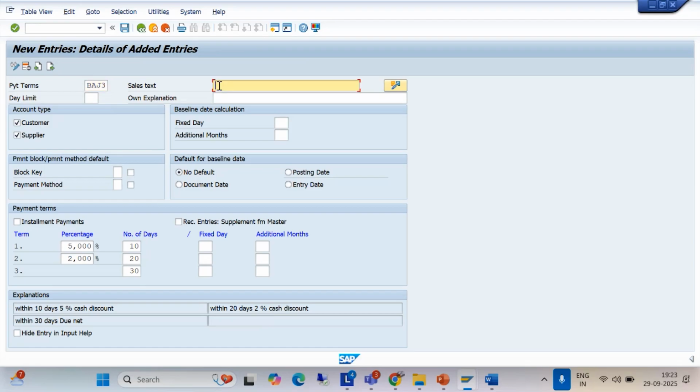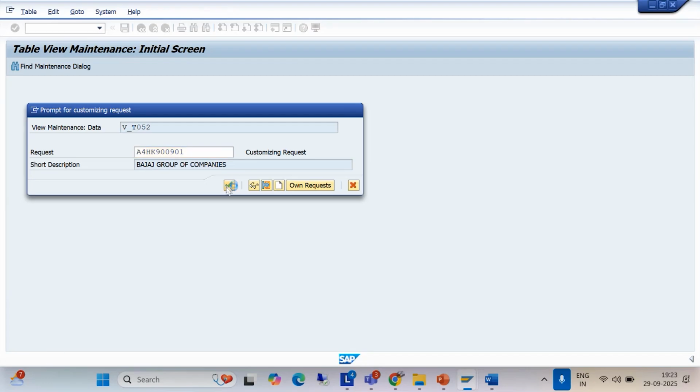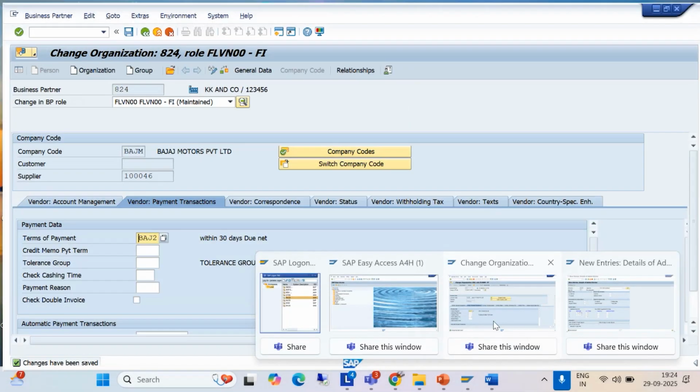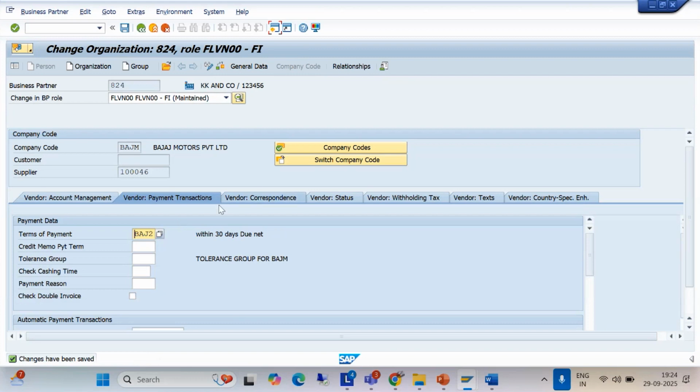So here you can give terms of payment with the discount. And you have to select the baseline date as the posting date and save it. Now what we have to do? This condition is applicable for a particular vendor, means you have to go to the particular vendor and assign this particular terms of payment, so the system will act like that. Terms of payment with discount. Save it.